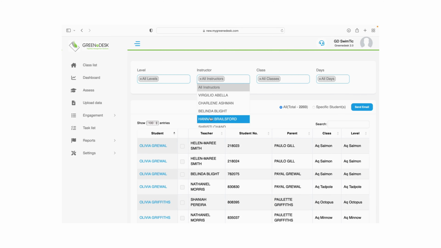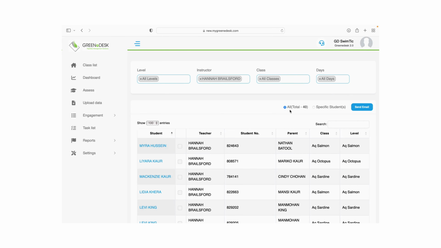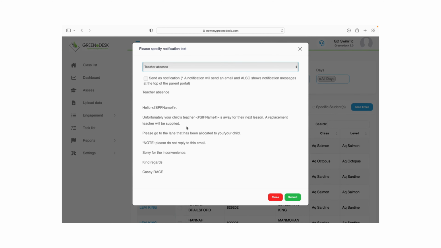Or we could look at a different instructor. So let's look at just Hannah Brailsford as the instructor. We know there's 40 students of Hannah, and we can just click all, and look to send an email. So it could be that there's a teacher's absence that we want to send the email about, and this is the email that will be sent, which can be pre-set up within your system. And it can be set up with headers and footers and artwork as you see fit.